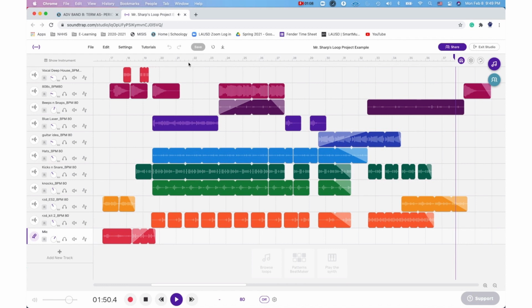And there we are. So now all you have to do is create 5 different loops. And if you're able to use every single track, I'll be thoroughly impressed.